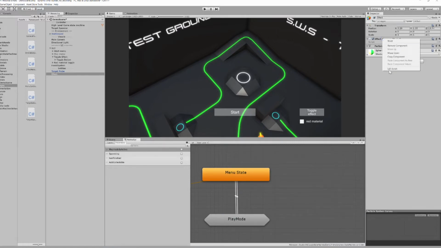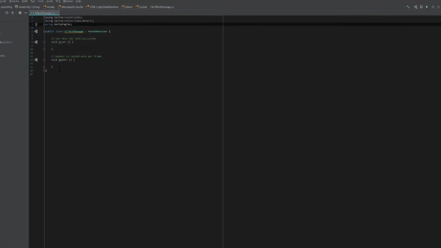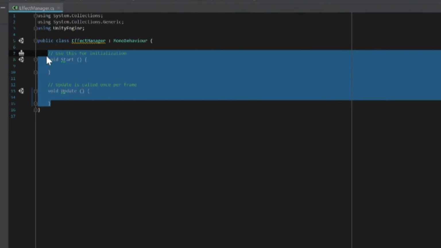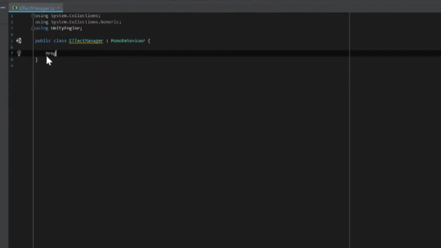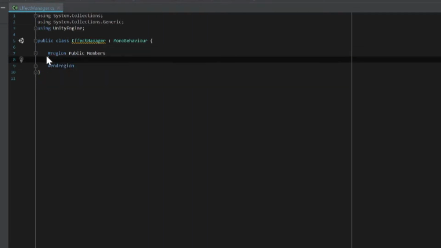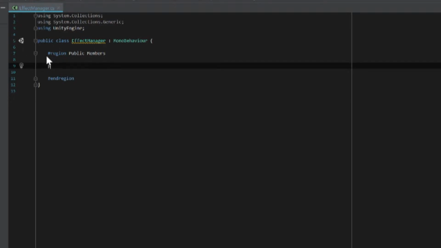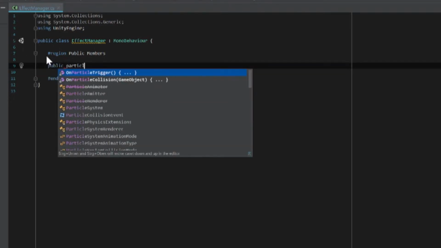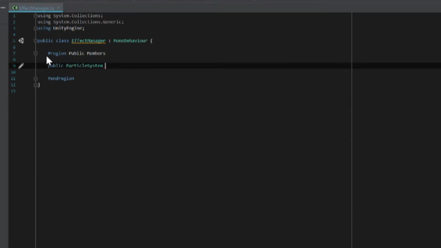First off, we have to put some references in our effect manager script, and the first one of course will be a public reference for the particle effect. So I'm creating a region for my public members, and inside this region I say public particle system, and we call it effect.